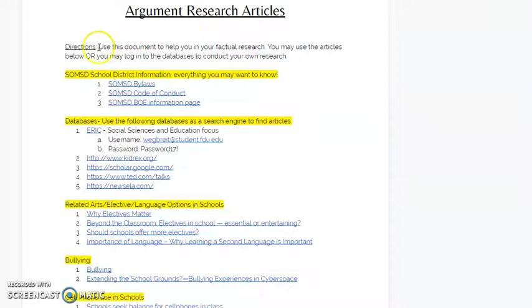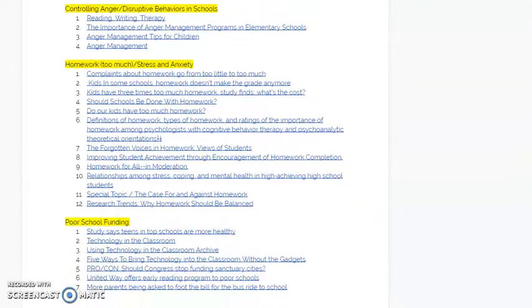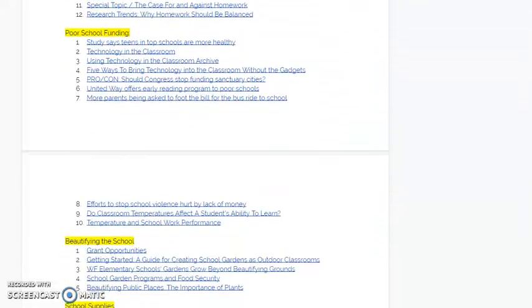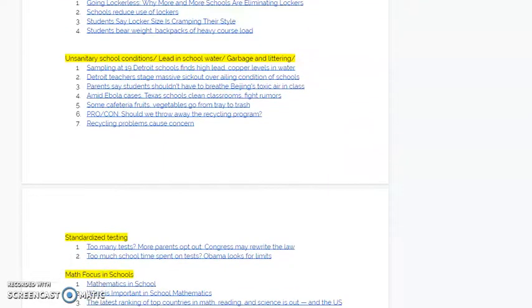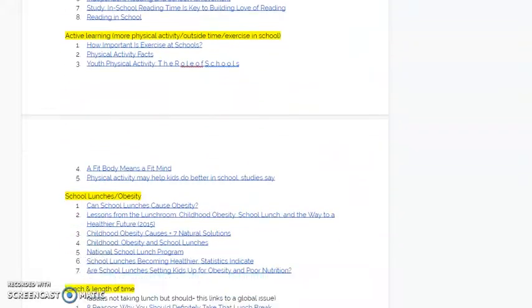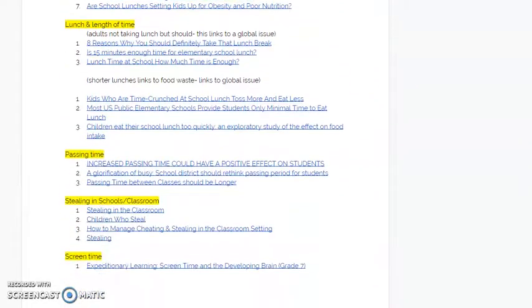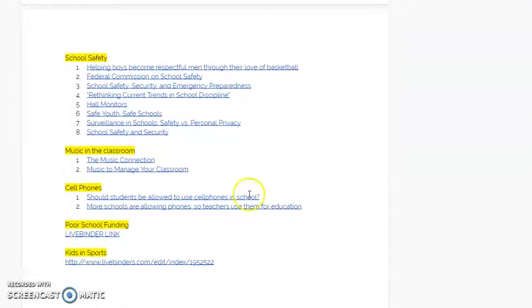This document, the directions say, use this document to help you in your factual research. You may use the articles below, or you may log into the databases to conduct your own research. So now I'm going to scroll down to see where's the section on music in the classroom. This is homework, poor school funding, beautifying the school, lost and found, standardized testing, arts education, scheduling, keep going. And I'm just going to take my time and look because I know that if it's not on the first page, it could be on the last page. And boom, there it is.